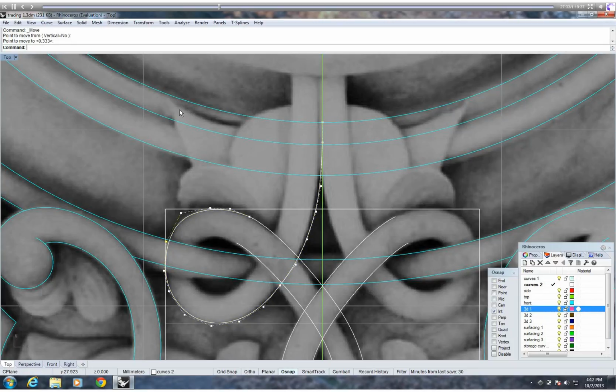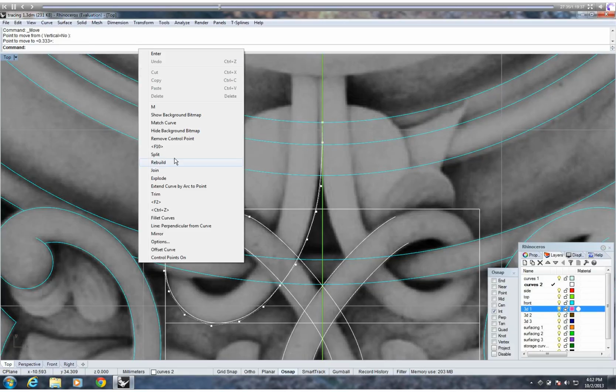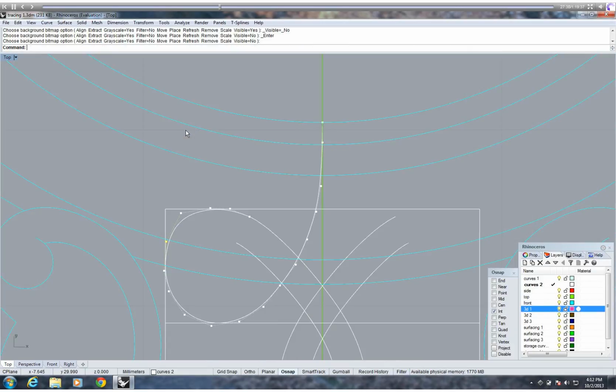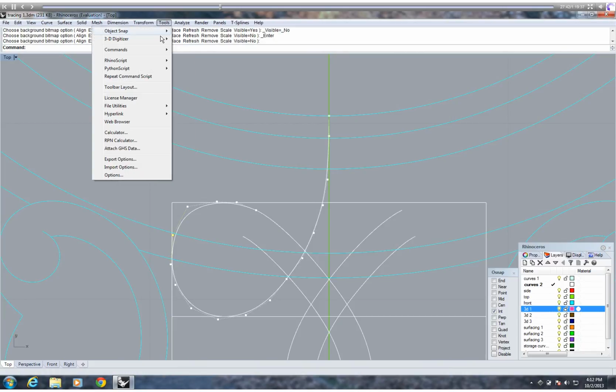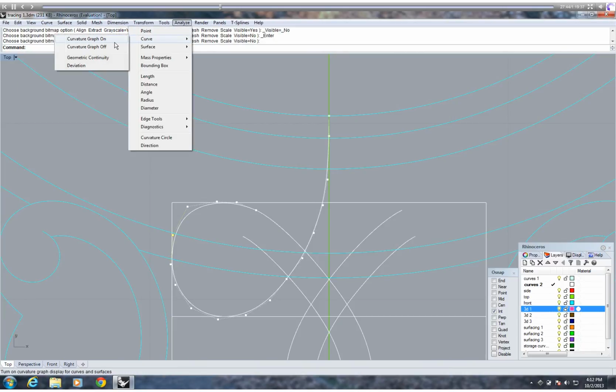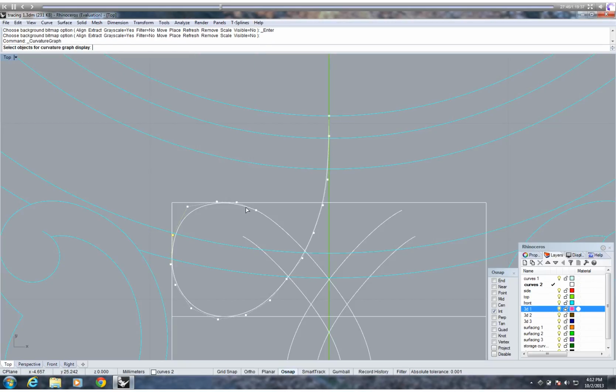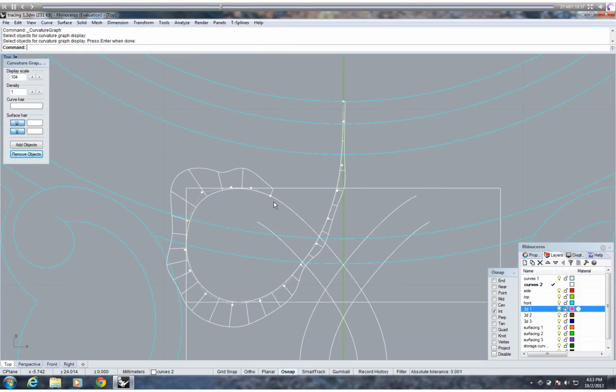Okay, and at this point I'm no longer really interested in the bitmap. Turn on the curvature graph. You can see it's pretty erratic. Now I have a couple of choices here. I can work with this the way it is, or I can rebuild it.